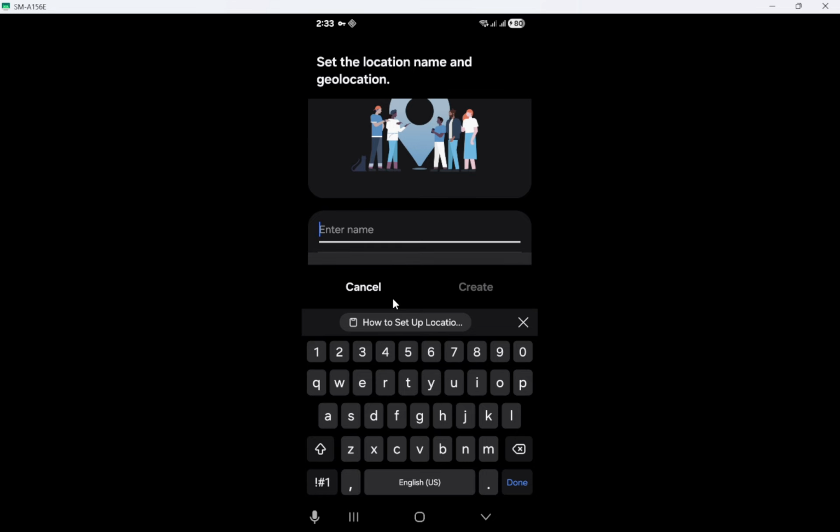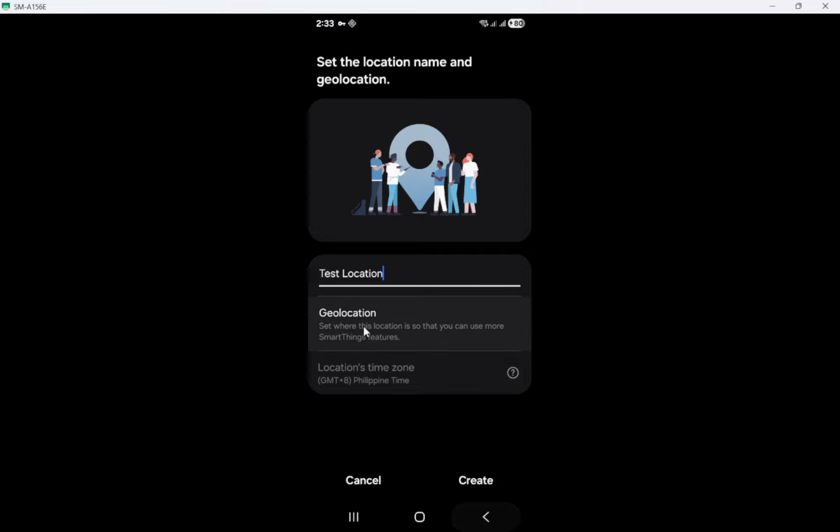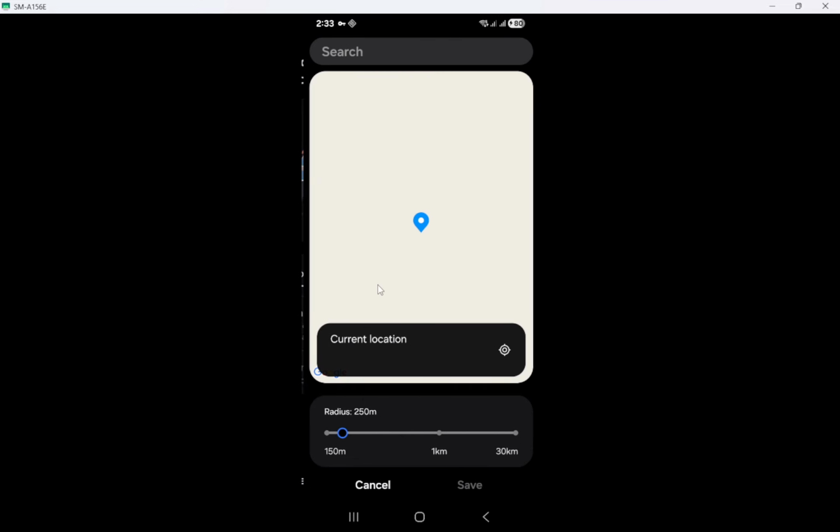Depending on your version of the app, you may see an Add Location button or a plus icon. Tap that option to begin creating the new location. You'll then be asked to enter a name. Choose something clear and easy to recognize, such as home, office, or vacation house. A simple name makes it much easier to identify the location later, especially if you plan to add automations or multiple properties. After naming the location, enter the street address.